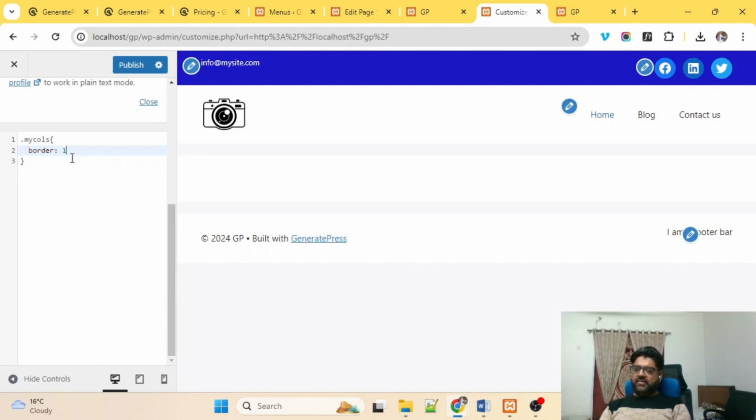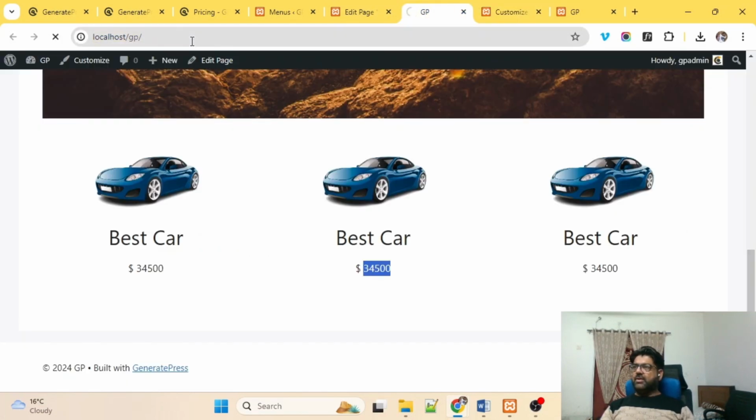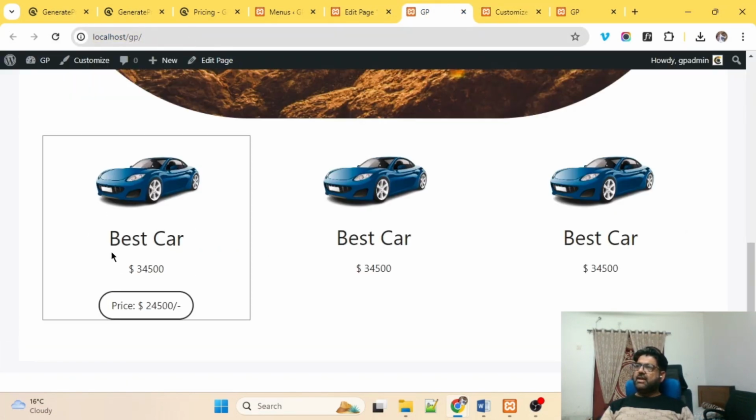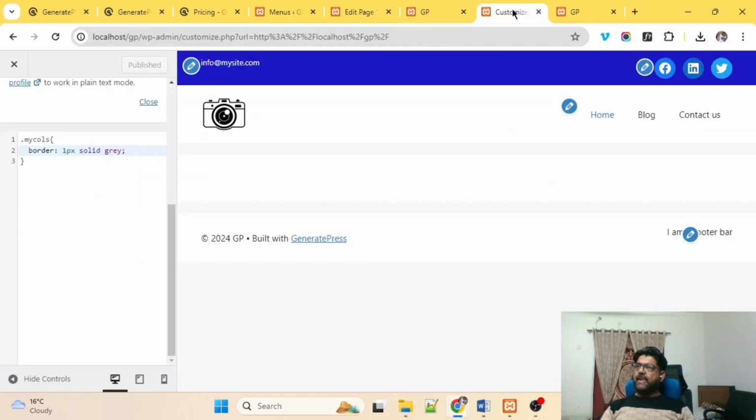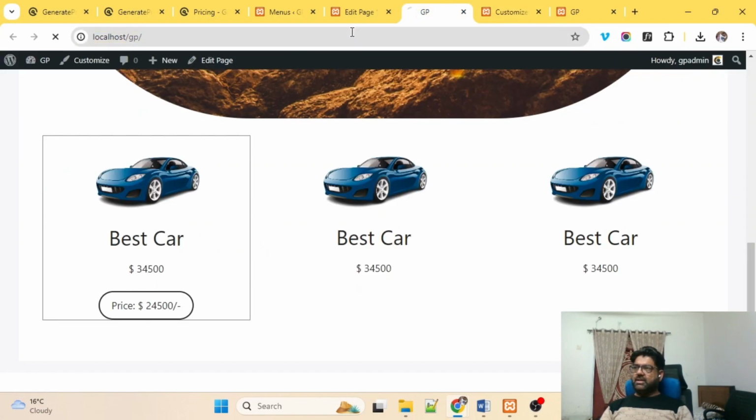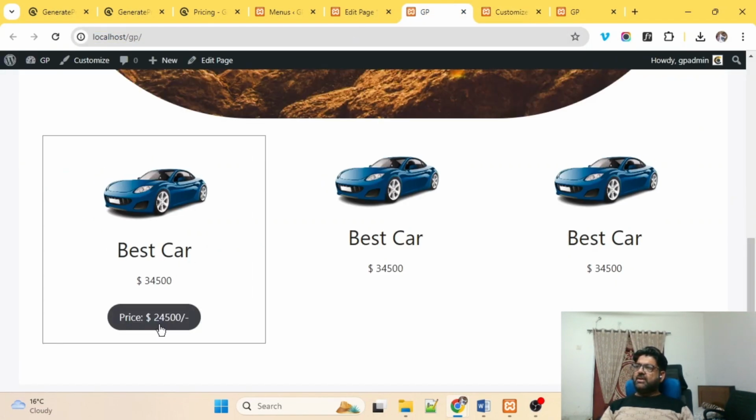border colon 1 pixel solid gray. Right? And when you click on this and publish, you will see how it comes up like this, right? That way you can make your section better and more appealing. Similarly, if you add a little padding of like 20 pixels and publish it, then you will see how it comes up. You can see earlier the button was touching, but now the button has some space. So we can add some padding.